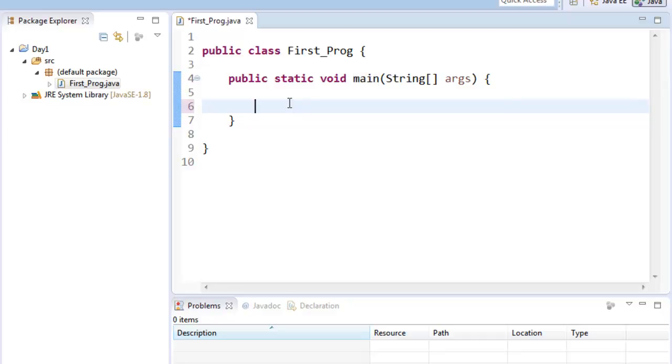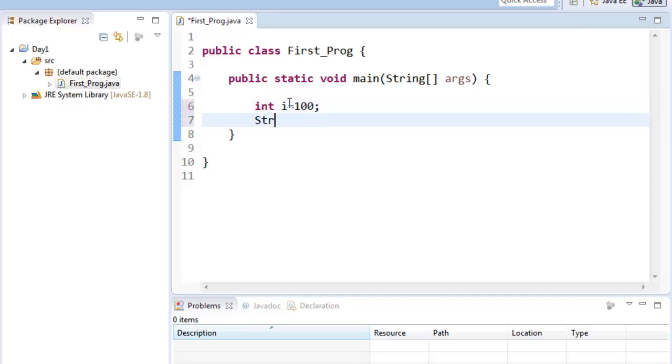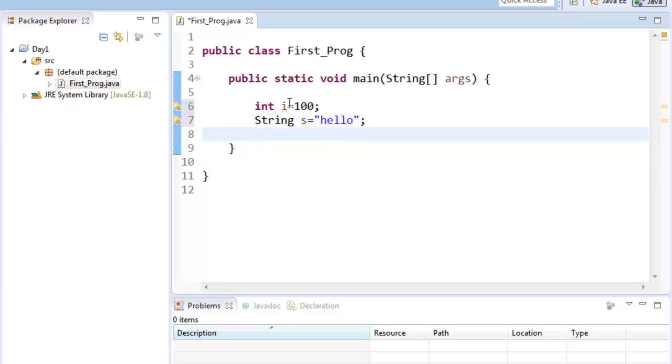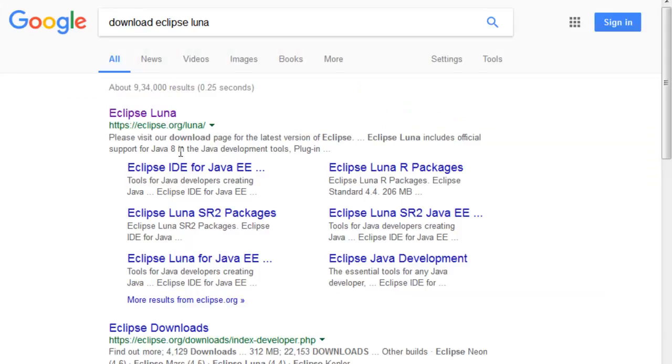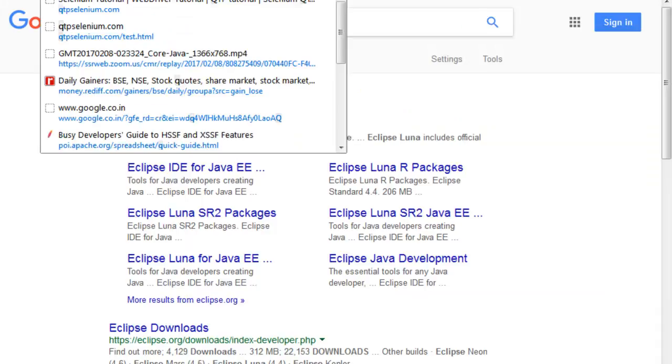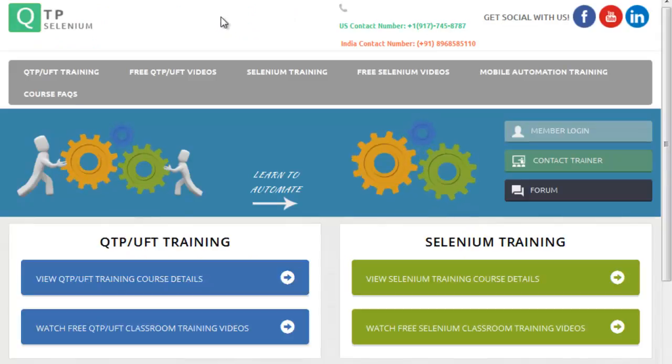Here, I'm assuming you know what the basics of programming are. You know what an integer is, what a string is. Everything is there in every programming language. You know what a for loop is, what an if statement is, what a function is. If you are the kind of person who has never done programming, then I would recommend you not to join this training directly. Go to our site.